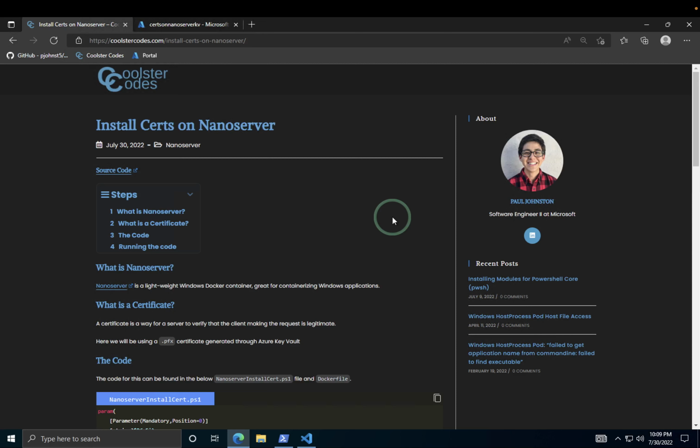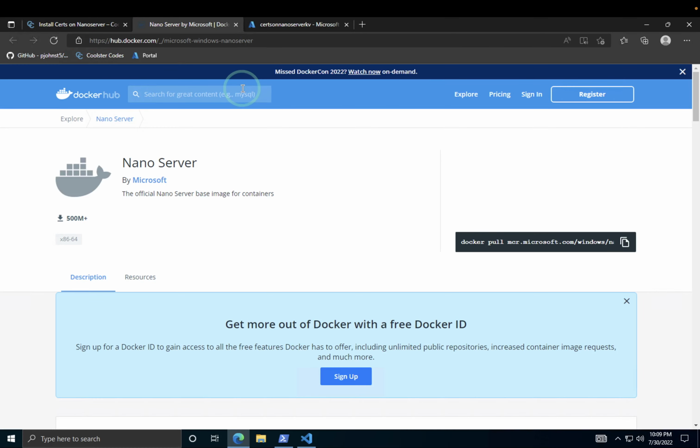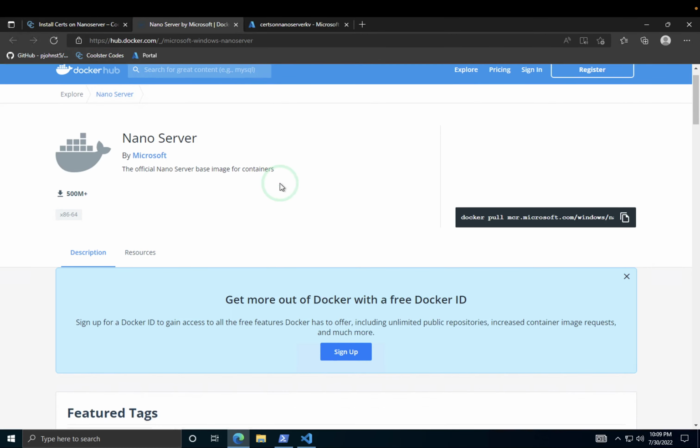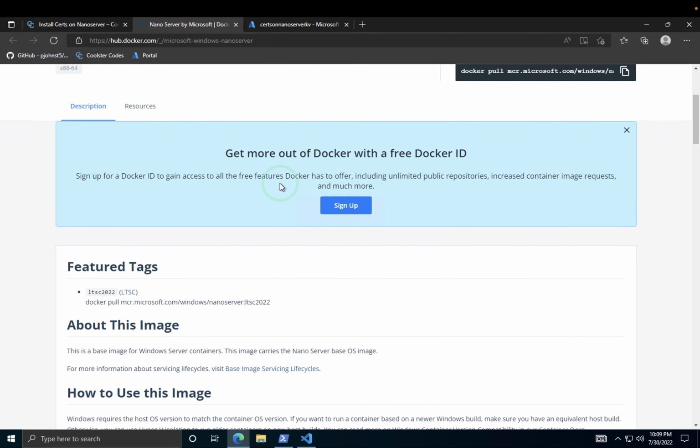Today I'm going to show you how to install certificates on Nanoserver. So real quick, what is Nanoserver? Nanoserver is a Windows Docker container image that has the bare bones necessary to run the Windows operating system. And it's really lightweight, which makes it good for containers because you typically want your containers to be really small.